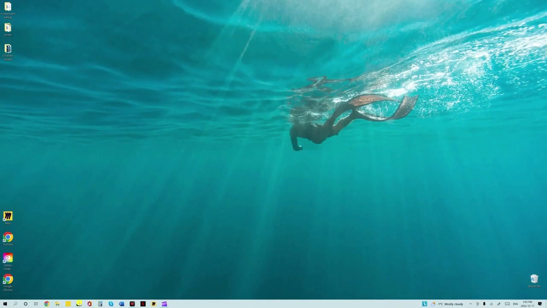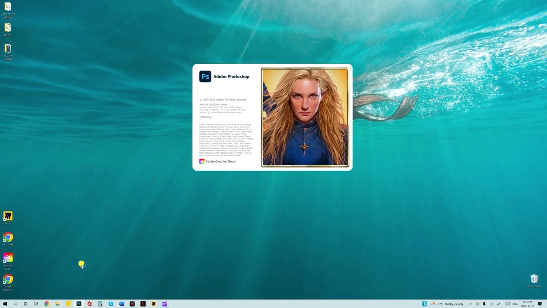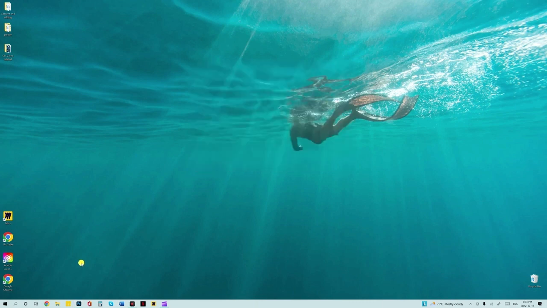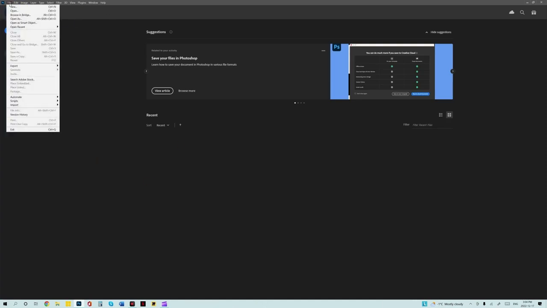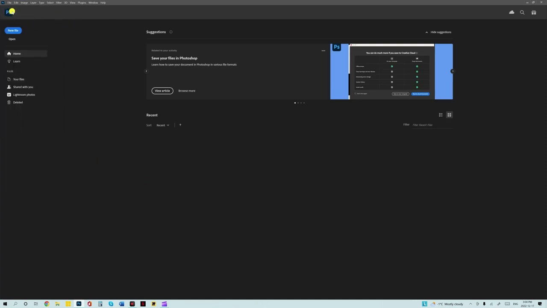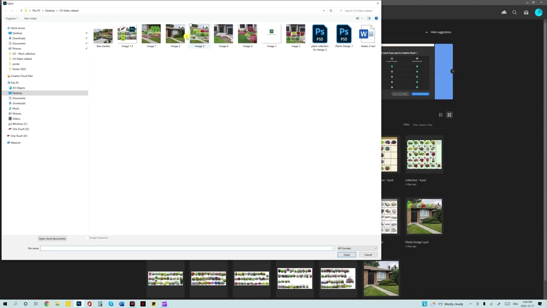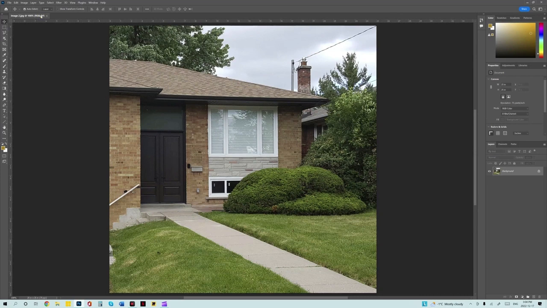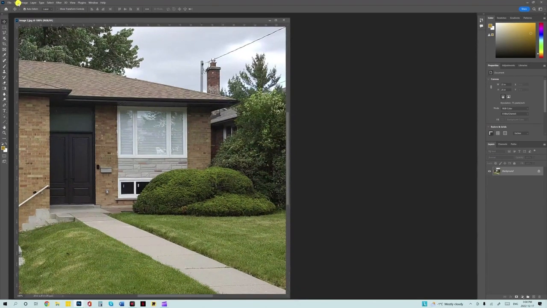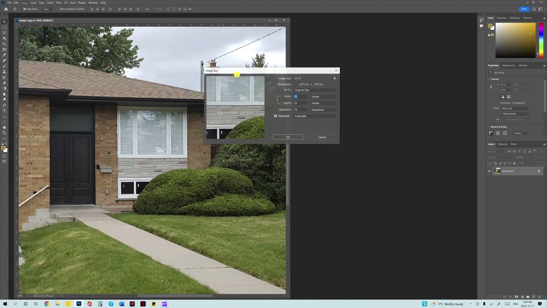First, I'm going to start Photoshop. Then I am going to open the image I need to edit. Then I set the image resolution to 300 to match the image size I am using.